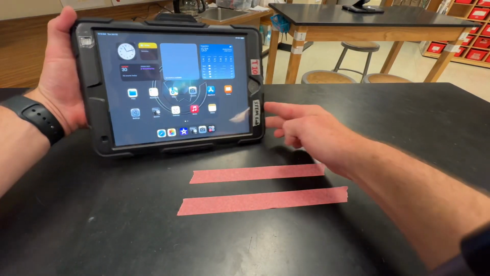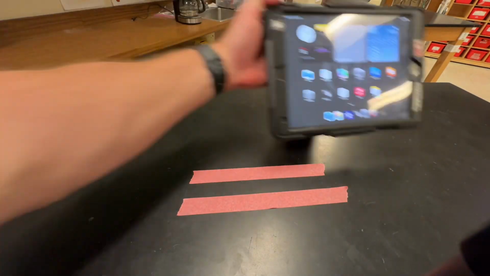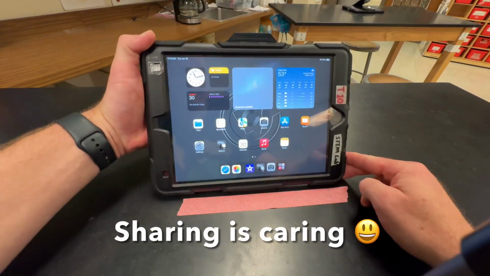We added some tape to the middle of the table so that the iPad is in the middle. Not over here for that person, not over there for that person, but right here. You want the bottom of the iPad to go between these two.